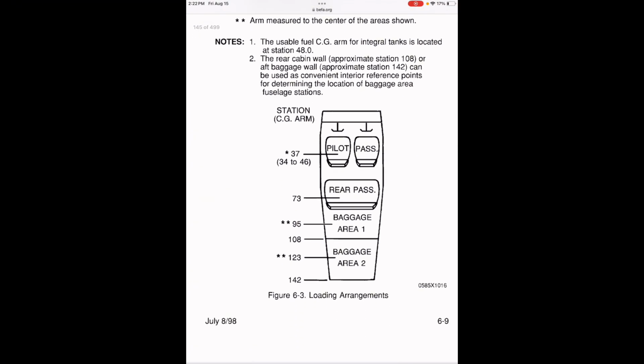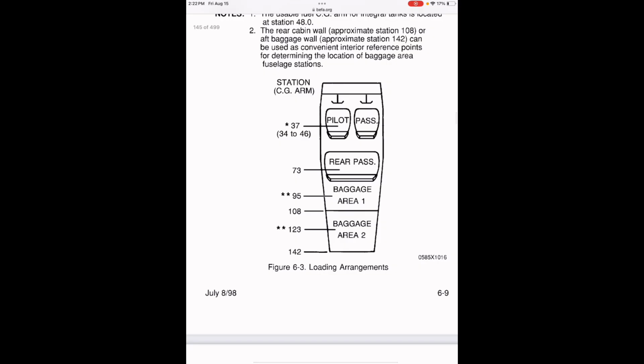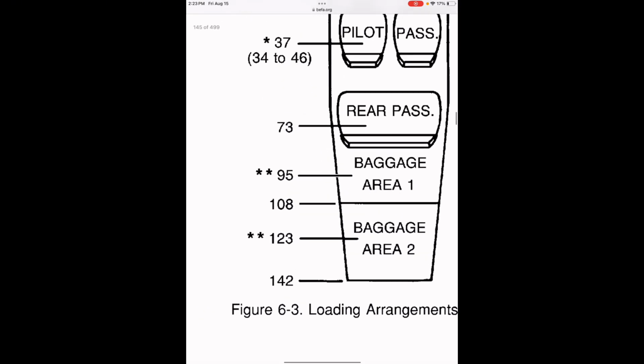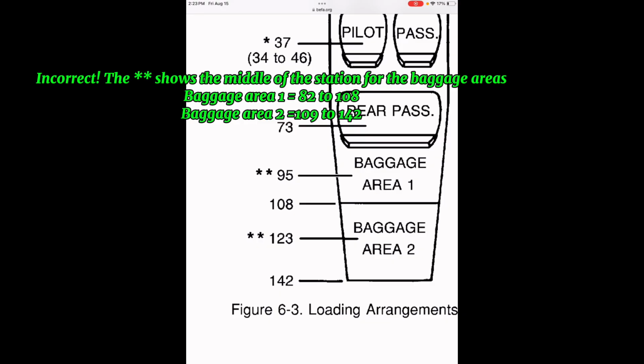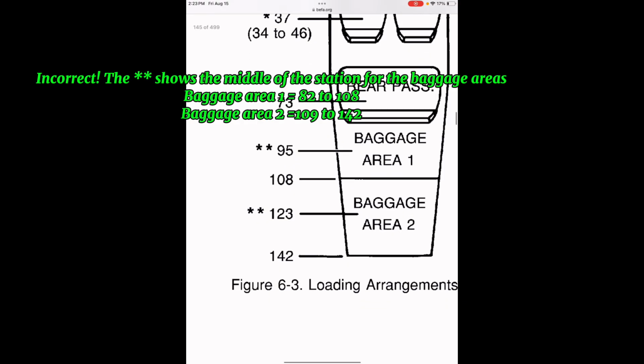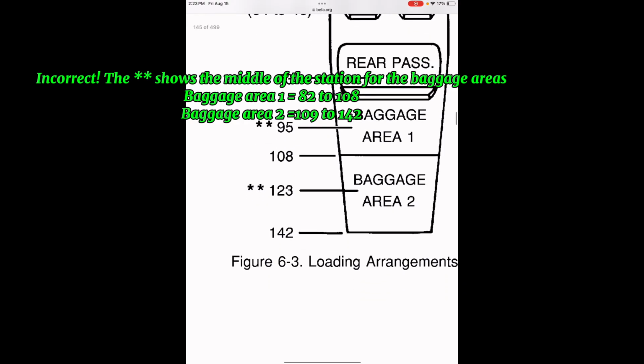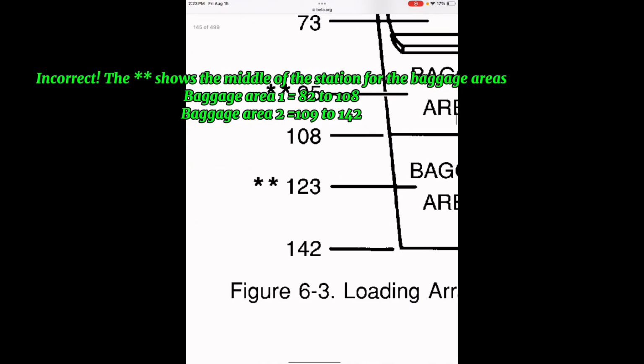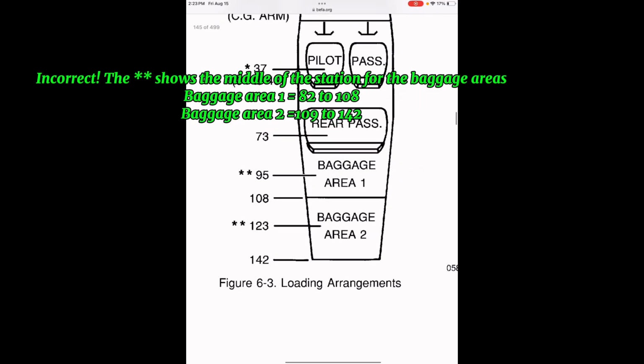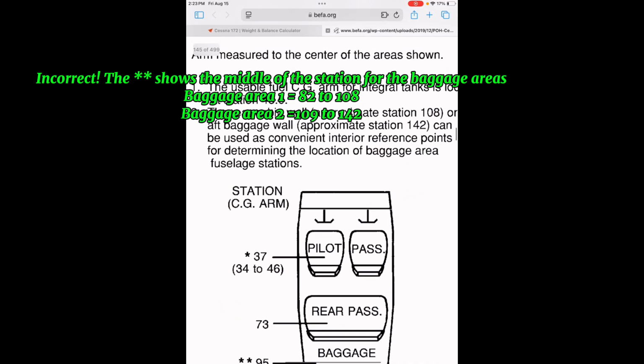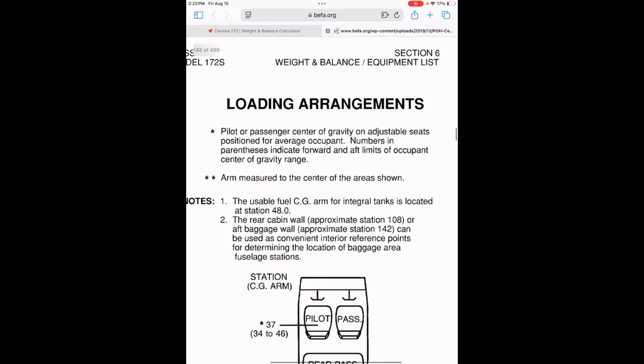Then we have 73 for the rear passengers. Baggage area 1 is 95 to 108. There are a couple of asterisks next to 95. That lets us know, if we read the notes up here, that the max weight we can have at baggage area 1 is 120 pounds. So 95 to 108, baggage area 1. And then baggage area 2 is going to be the arm 123 to 142. We also have asterisks next to 123, letting you know that we cannot exceed 50 pounds in baggage area 2. And this is all listed in the notes.